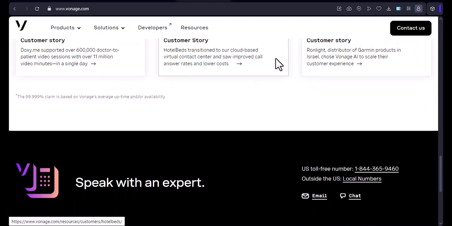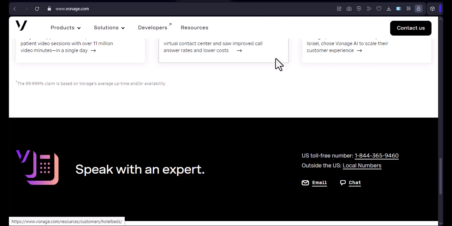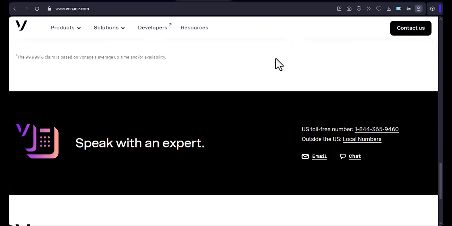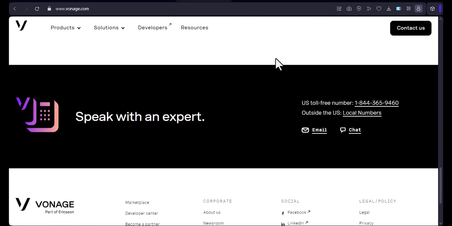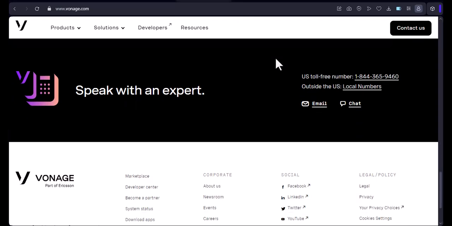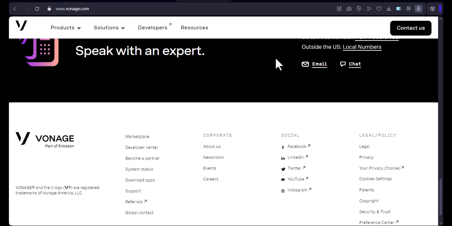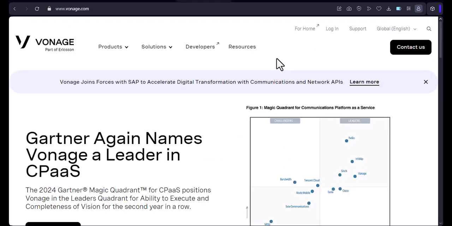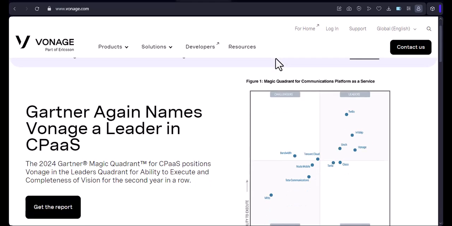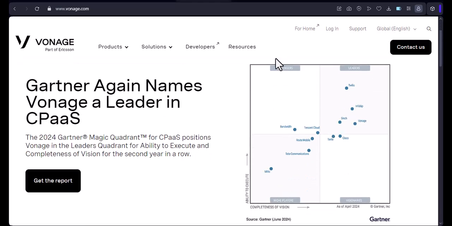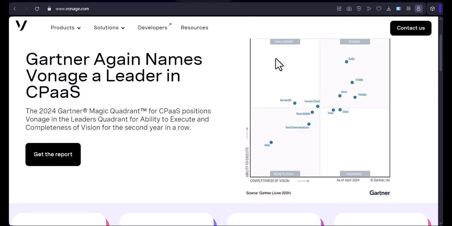Pros of using the Vonage app. There are a number of pros to using the Vonage app, including free calls to other Vonage users. This is a great way to stay connected with friends and family, especially if they live in different countries. Low-cost international calls. This is a great option if you travel a lot or if you have family or friends who live overseas. Text messaging.